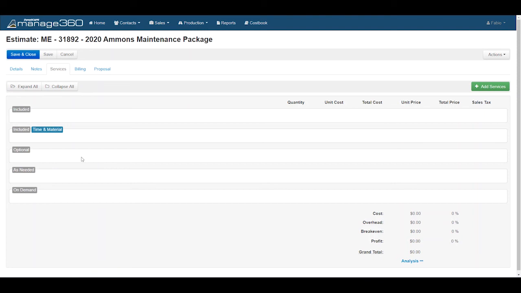Before we continue on, we want to add some services here. So I'm going to click on the Add Services button so we can get some things on here and then walk through that process. The main thing is here we want to add service. What services are we going to do for the client? Now, click the Add Services button.